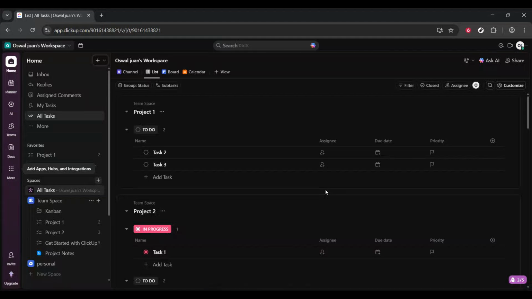In this video, I'm going to show you exactly how to connect ClickUp with Dropbox step by step, so you can easily attach files, manage documents, and keep everything synced between your tasks and your cloud storage. This integration is perfect if you work with files daily and want faster access without constantly switching apps.